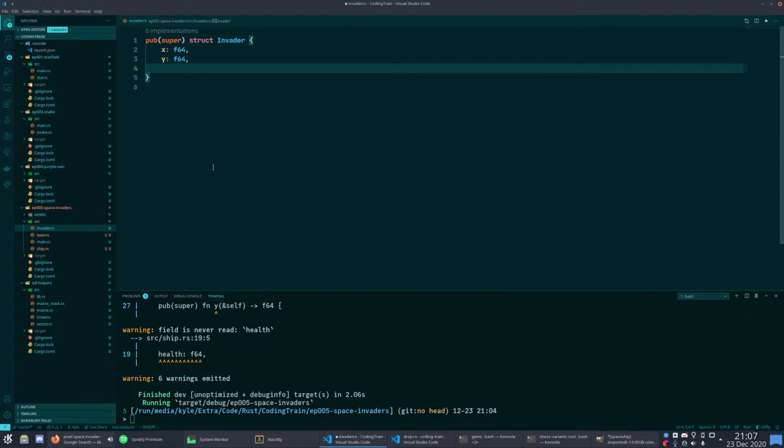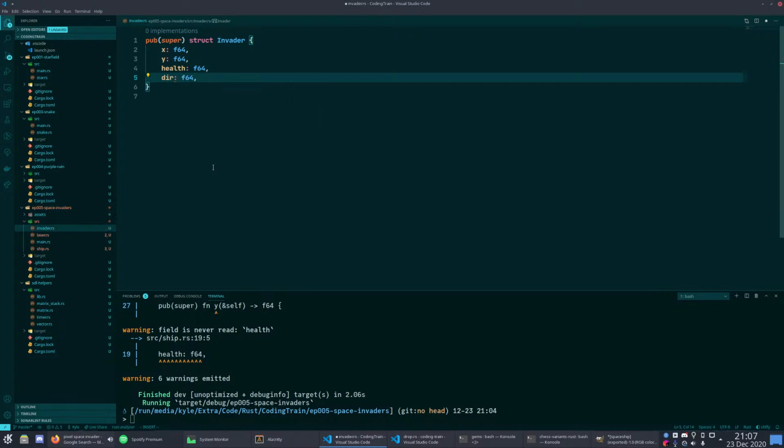They have an X and Y position. They have health. What do the invaders do? They have a direction, probably. And then they have an offset, which they'll use to calculate if their group is at the end of the line. Because whenever they reach the left or right edge of the screen, they teleport down a little bit. I'm pretty sure that's how Space Invaders works.